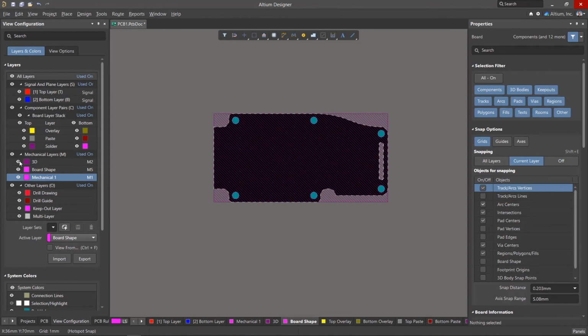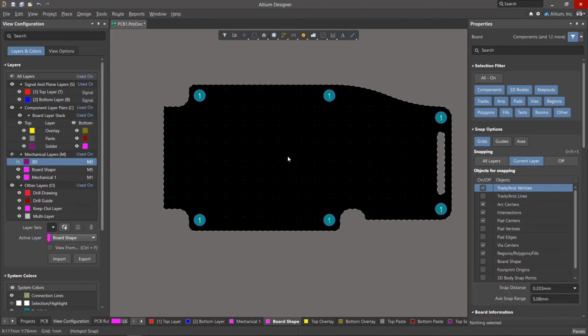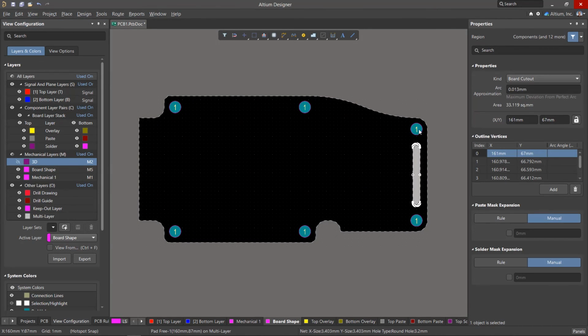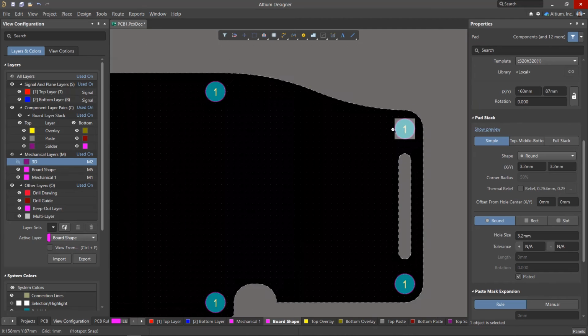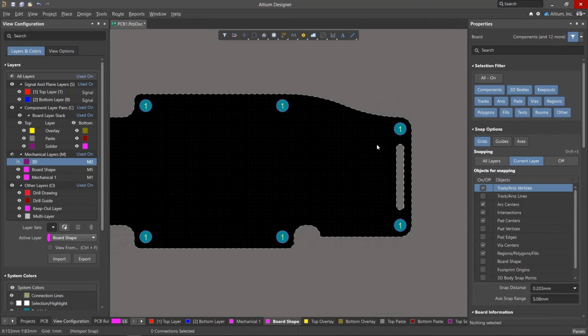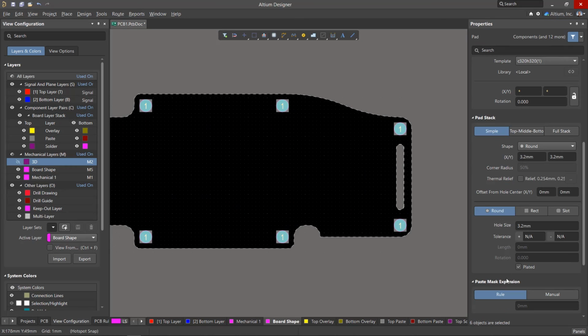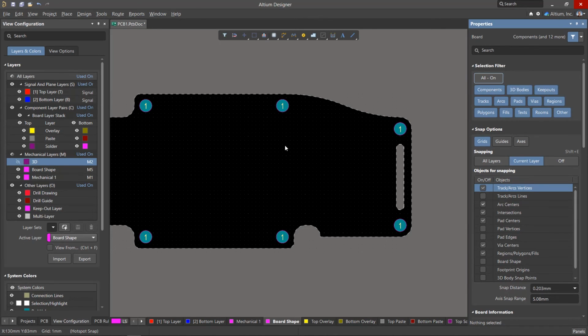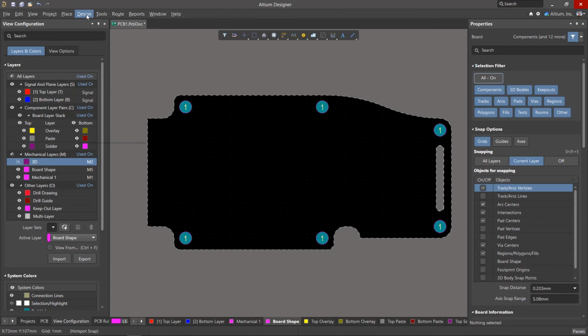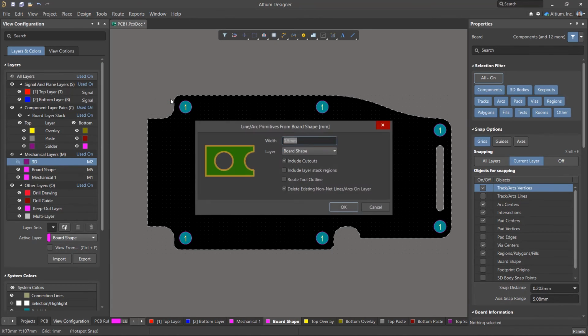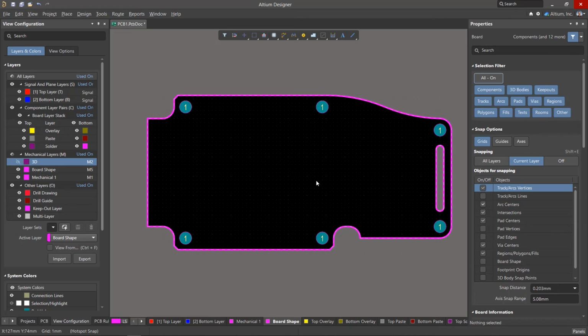The layer with projections of 3D bodies can be hidden for convenience. We see that in addition to the board outline, this method creates cutouts and mounting holes. A small adjustment to the holes is required. For example, for non-plated holes, uncheck the plated checkbox. Now it remains to create primitives from the board outline in the mechanical layer with the Create Primitives from Board Shape command already known to us. Specify line width, layer, and tick include cutouts. The board outline has been created.